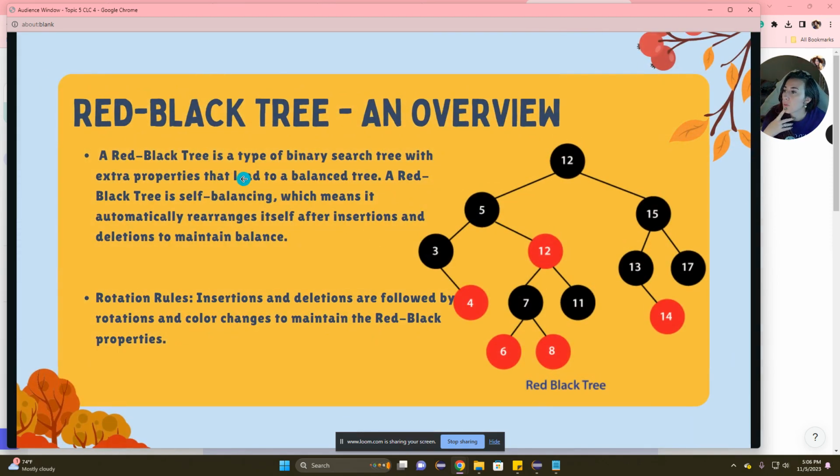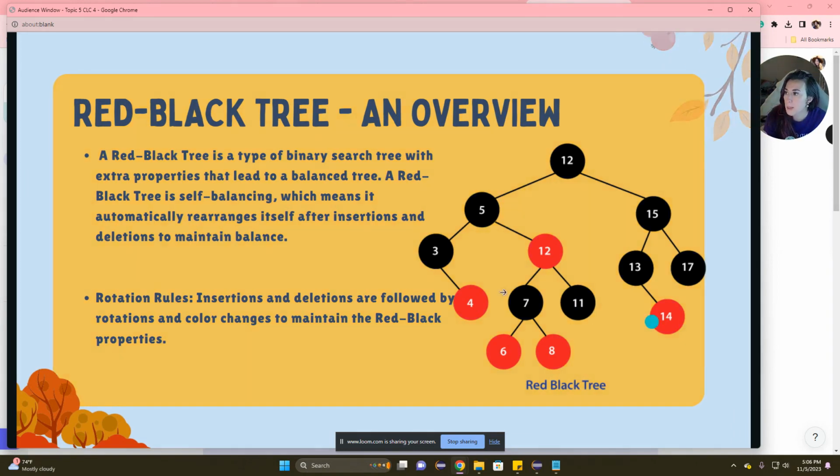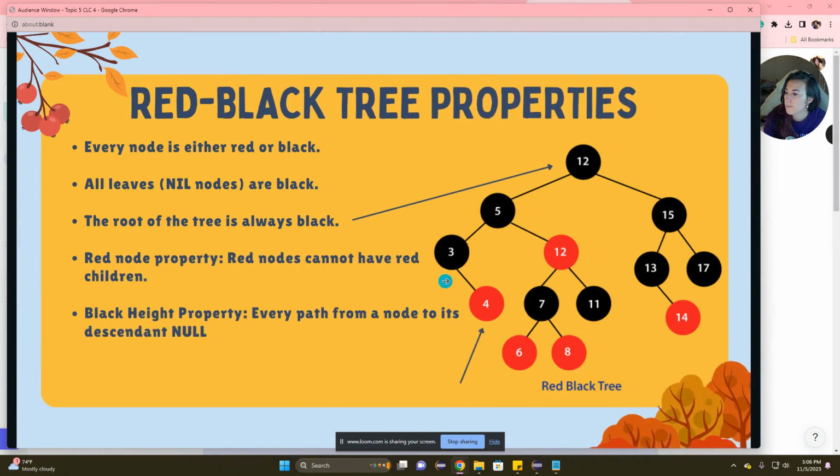Okay. Red-black tree, an overview. A red-black tree is a type of binary search tree with extra properties that leads to a balanced tree. It's basically a way to organize the tree to tell the tree when it needs to rotate or switch, stuff like that. So here's rotation rules. Insertions and deletions are followed by rotations or color changes to maintain the red-black properties. There are some animations in here. I'm just gonna find them.